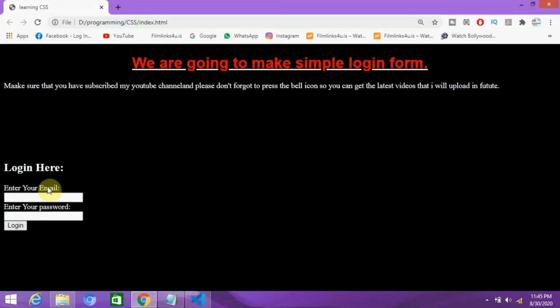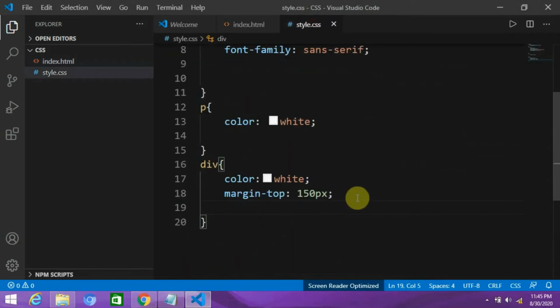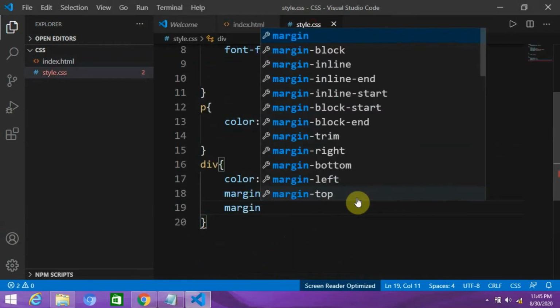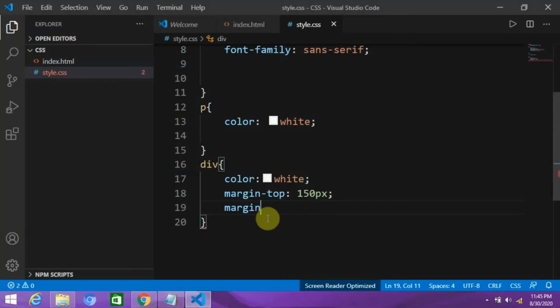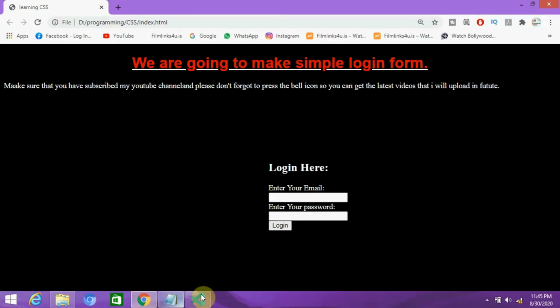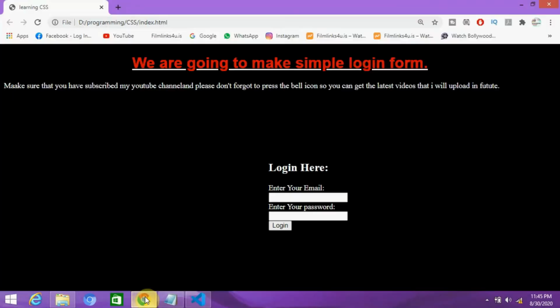Okay, now fine, here you can see h2 is here, and now we are going to move it to the center. So what we will do, we will use margin left, because now we are going from left to center. So we will use margin left 550 pixel. I think I have made a mistake. I have to use 450 pixel, then it will be more beautiful. Okay, yeah, here you can see.